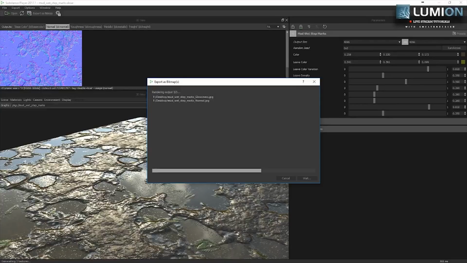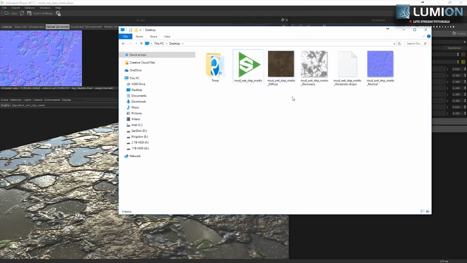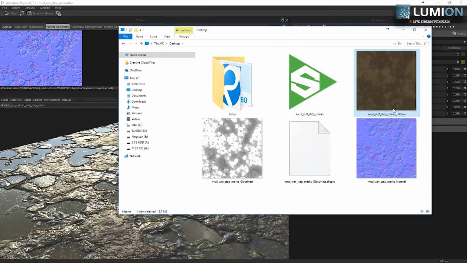It's creating them right now, and it is done. And I will show you right here on my desktop. There's our diffuse, our glossiness, and normal. Now, the glossiness workflow is going to be saved for another video. It's coming very soon. How we get that in there, but it makes a huge difference on materials like this. So basically, right off the bat, we could plug these into Lumion and get what we need.